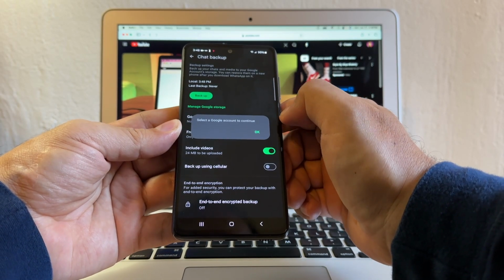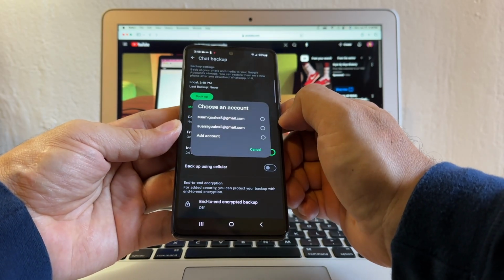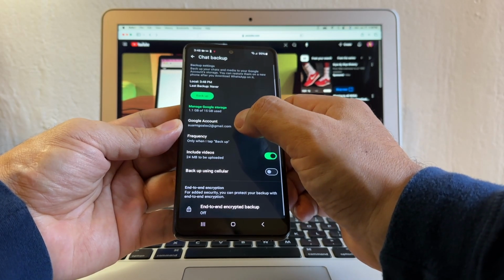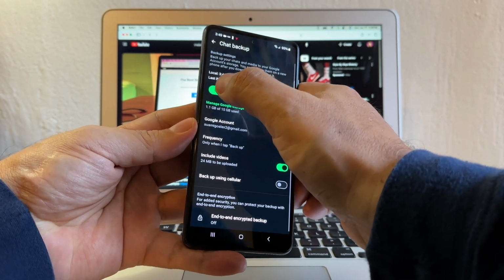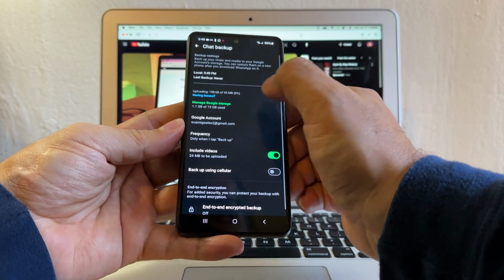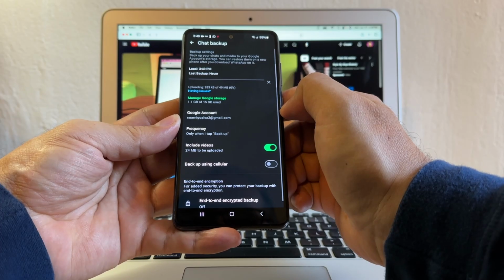Select a Google account to continue. Okay, so I'm gonna put su amigo Alex 2, all right? Su amigo Alex 2, and I'm gonna click backup. Looks like it says last backup, never. So I only have 49 megabytes. I'm sure you're gonna have gigs of data.